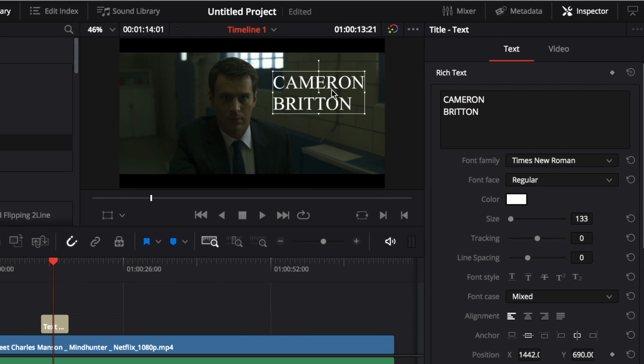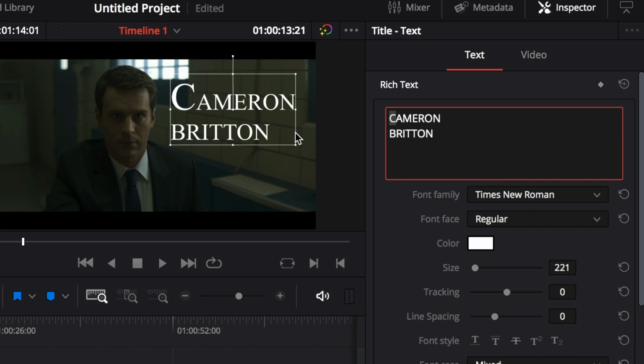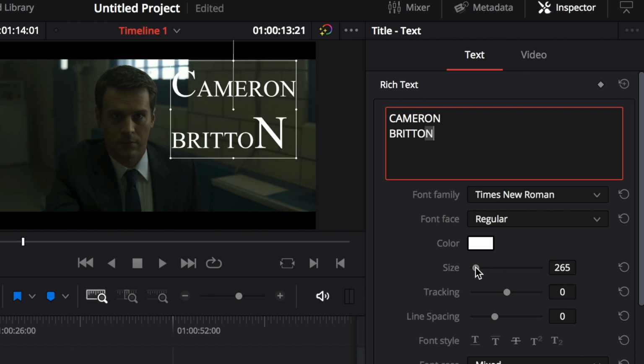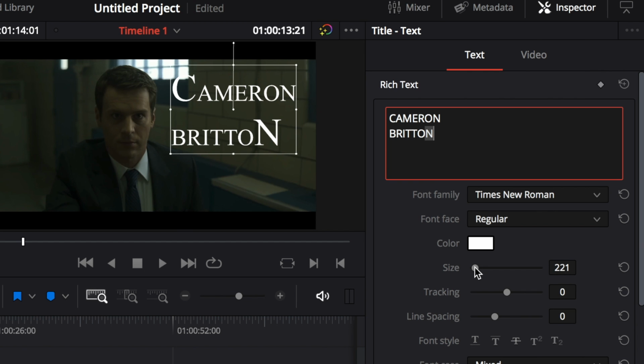You can also adjust the size of just one letter, like I'm doing here with the C in this name and the letter N. You could adjust each word separately. You can have each word be different colors or different sizes. So you have a lot of leeway here.